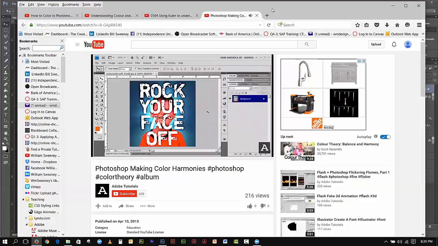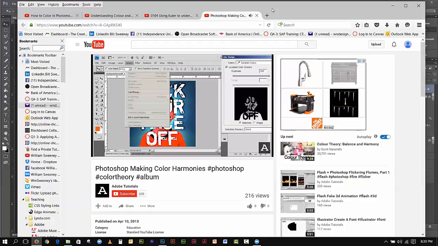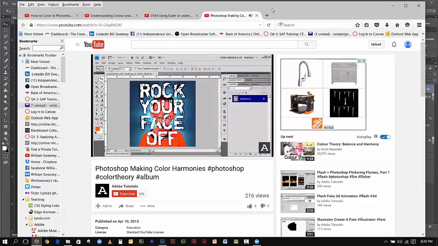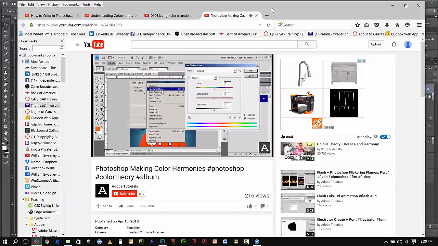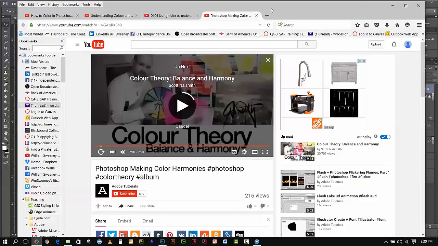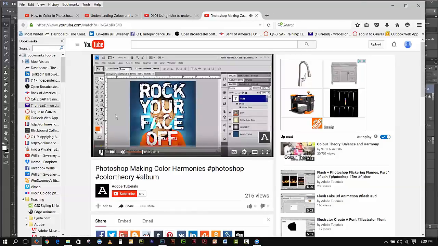And then to make this text yellow, what I could do is go to Select, Color Range. I want to do just the highlights, and then Image, Adjustment, Hue and Saturation.